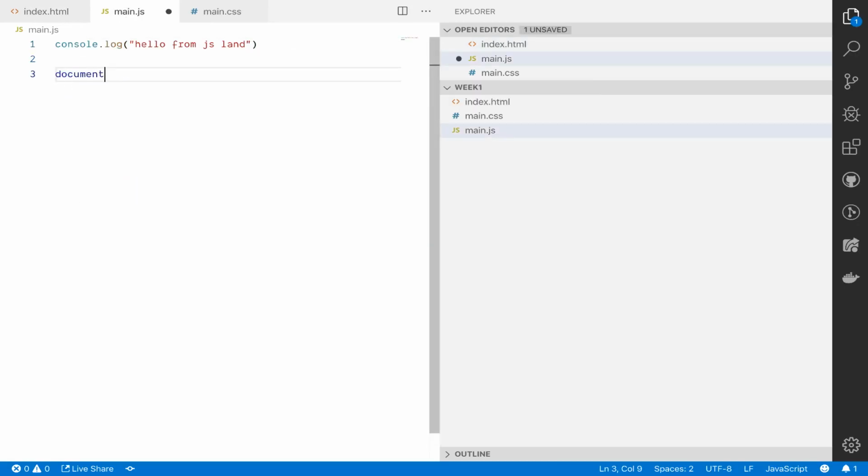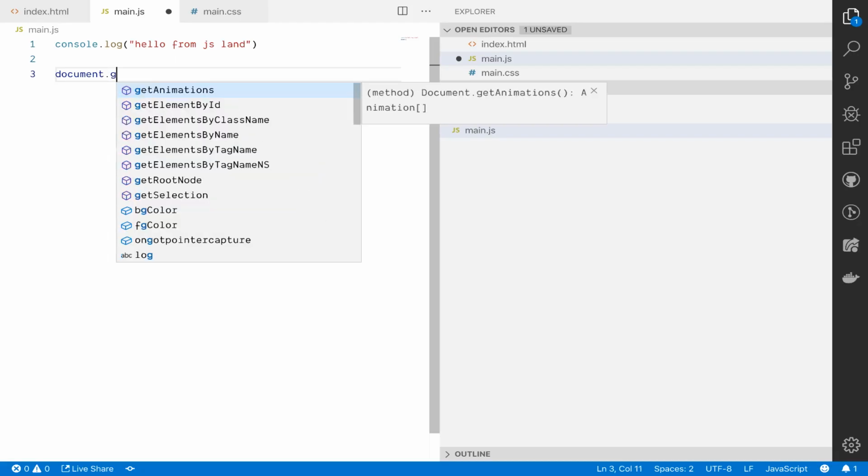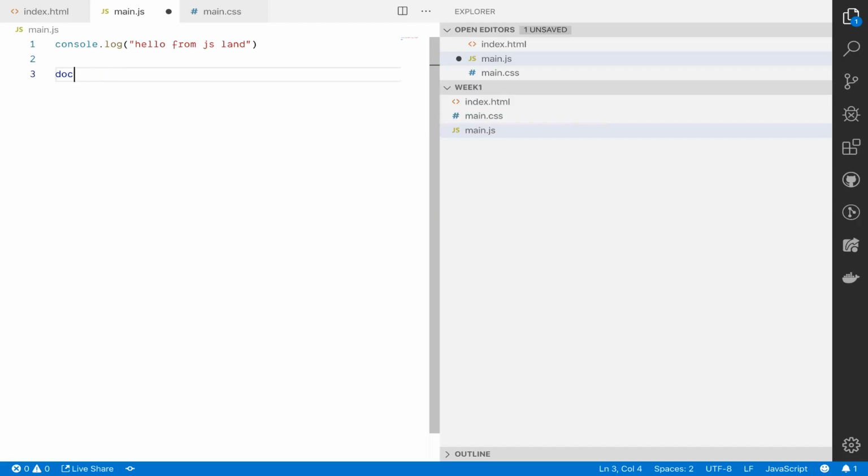There is something called the document. I don't know if you are familiar with it. You are? All of you? No. So, yes, we care about everyone.